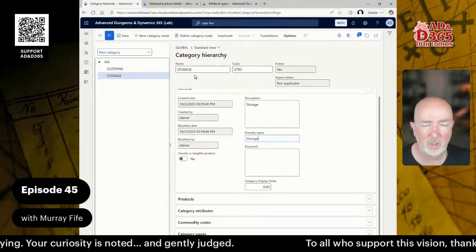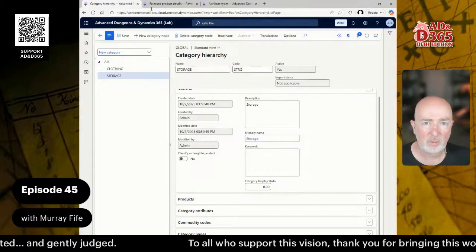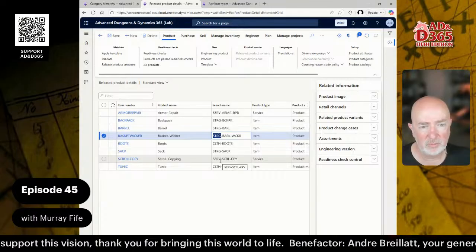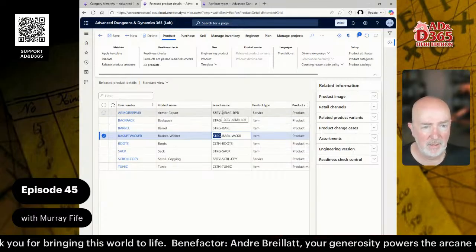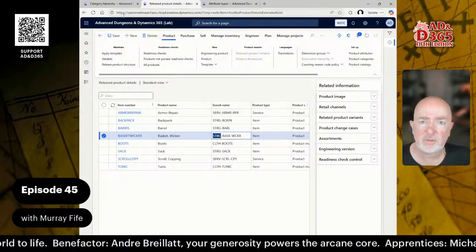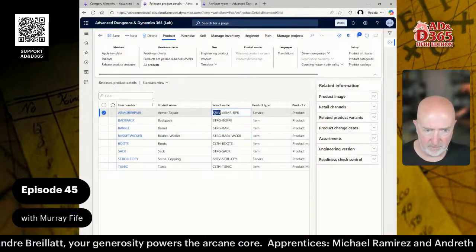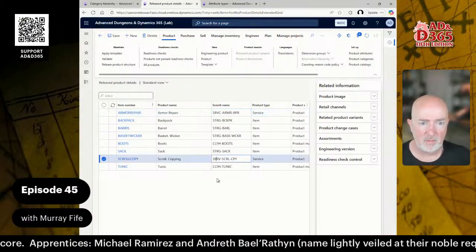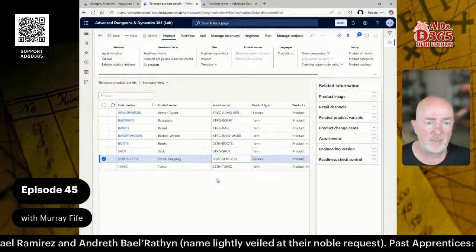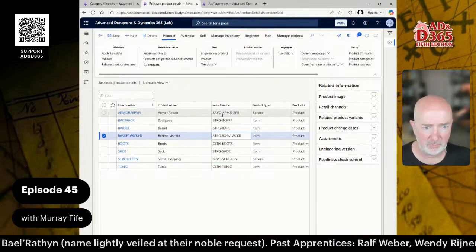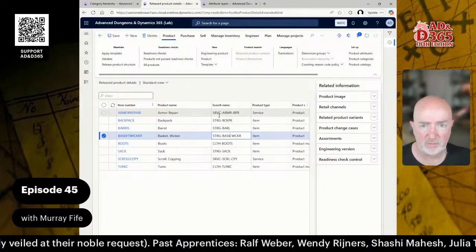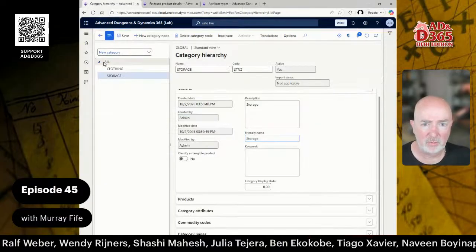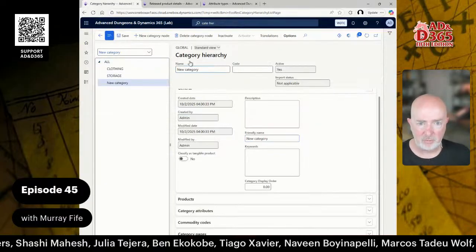So what we're doing is we're building out a hierarchy that we can use. Let me see. I've got storage items, I've got clothing, and I've got service items. And let's add the service as well. I'm just renaming the service search name here to make things look a little bit better. And then I'm going to go back to my category nodes, and I'm going to create a new category node.